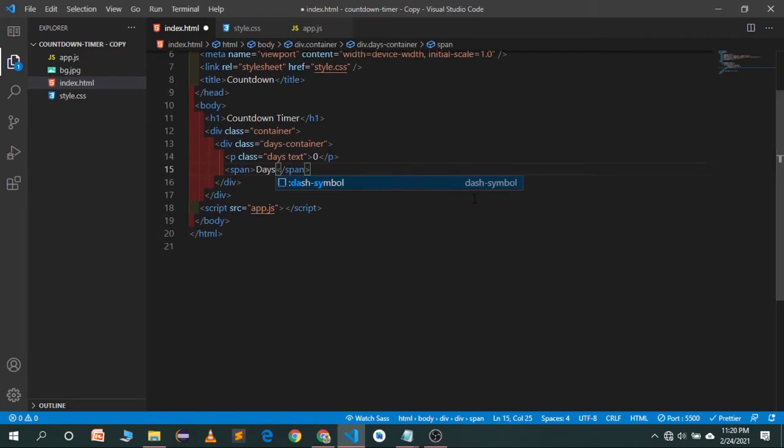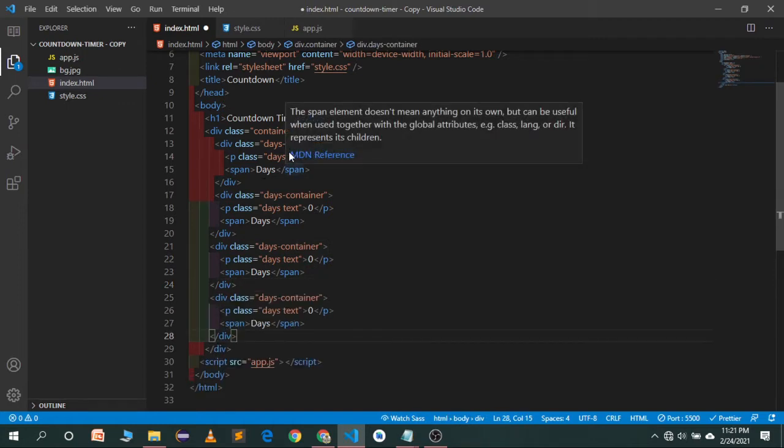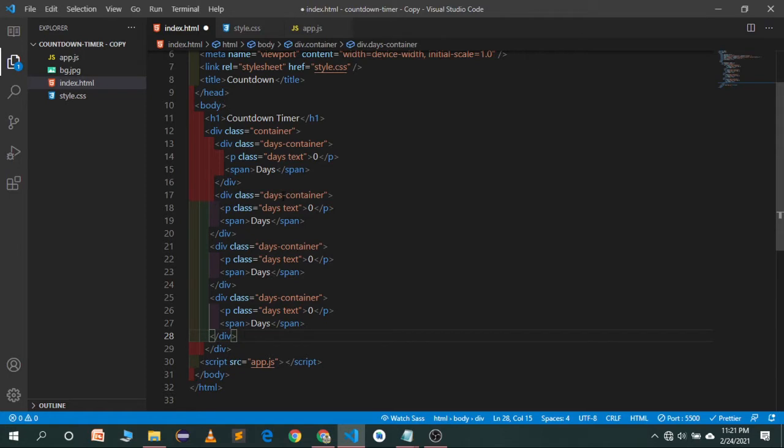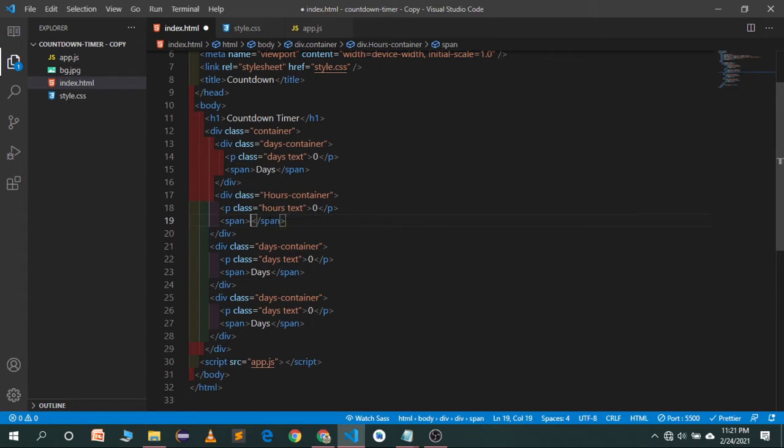So let's copy this div container and paste it three more times. The second one will be for hours, third one will be for minutes, and the fourth one will be for seconds. Now let's change the class name from days to hours. We also have to change the span text, which will be hours.